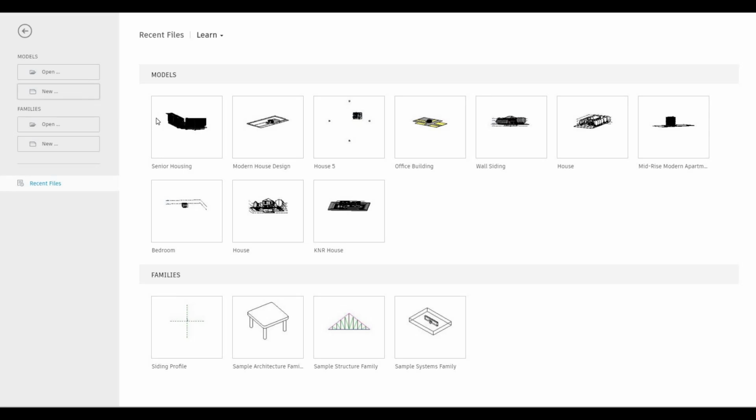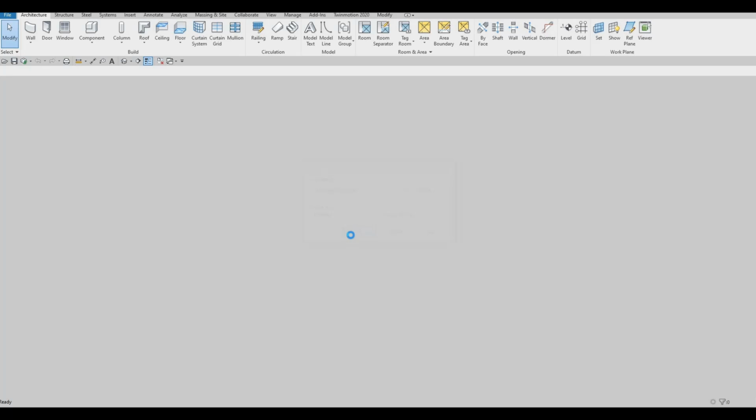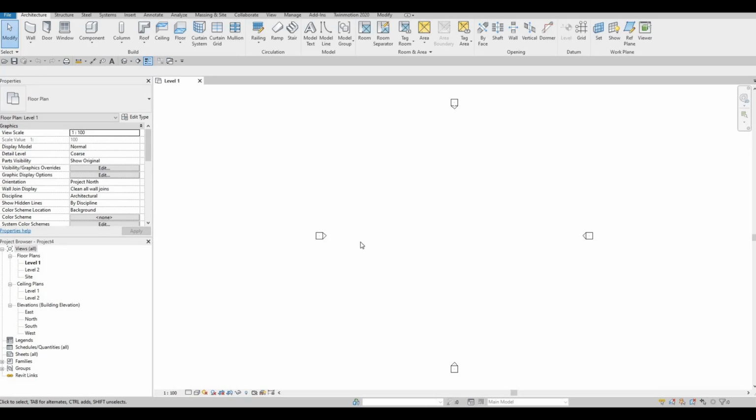So to start, let's open a new architecture template. And what we're going to do differently is I'm going to provide you AutoCAD files. And those AutoCAD files, we're going to load according to the level. So right now, we're going to go to South Elevation.